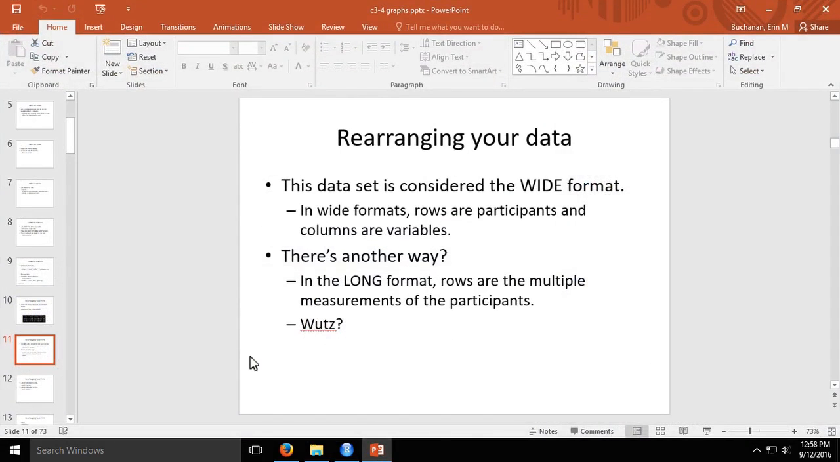So it's in wide format. Each row is its own participant, each column is a variable. There's more ways to do this. We're going to call this long format, where each time point is its own row. This is especially important with repeated measures data. Each row is its own time point by participant.